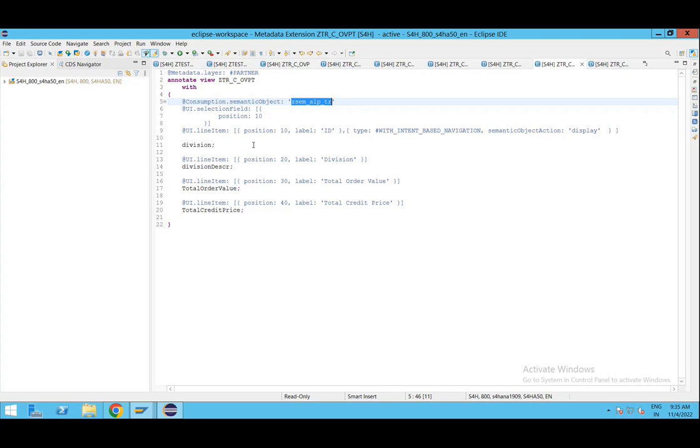Whenever you click on that hyperlink and you're getting no content found, it means we just have to cross-check the semantic object and semantic object action. Just by adding this piece of code, these two lines of code, the table column values will automatically be converted into a hyperlink, and the user can easily navigate to that page.